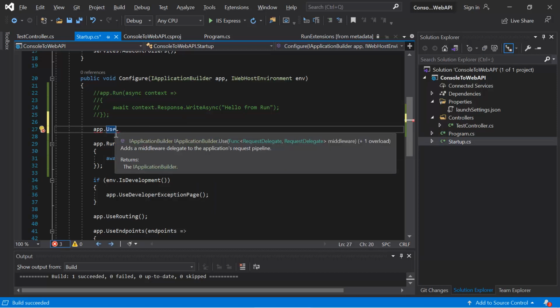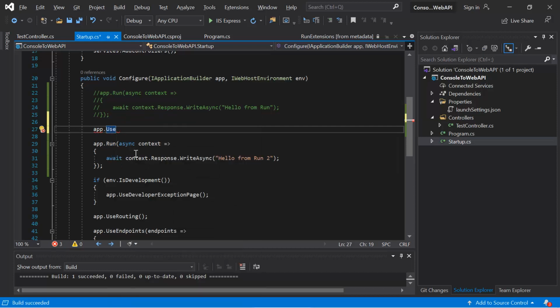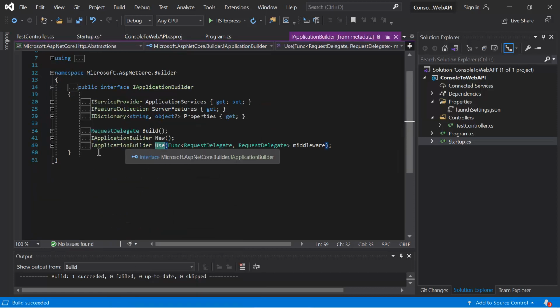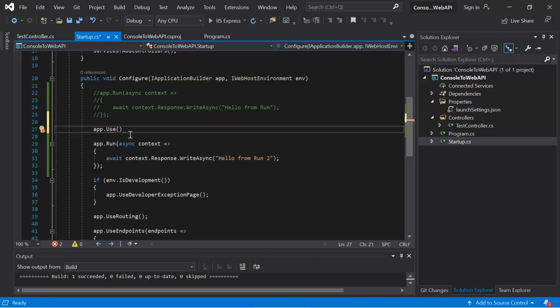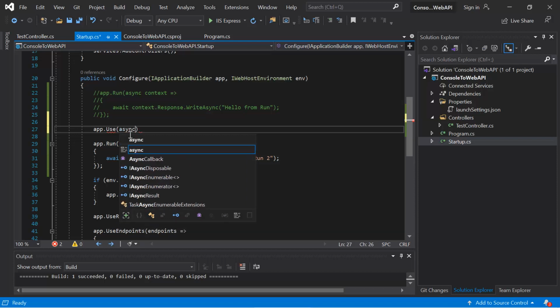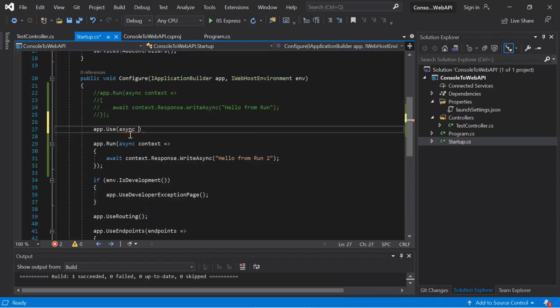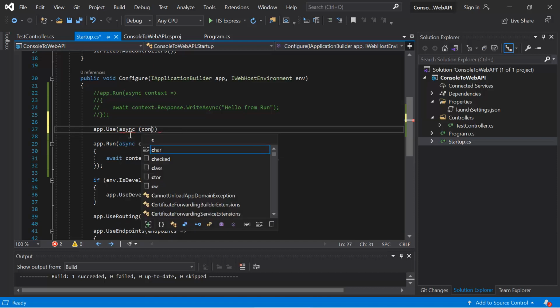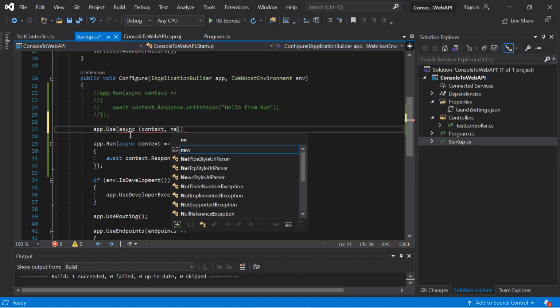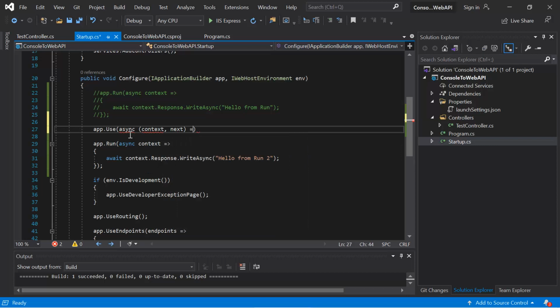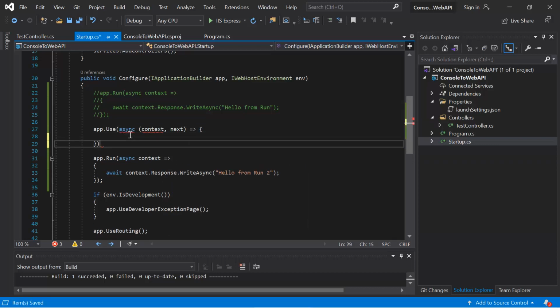Let's right click on this method and choose go to definition. So here is the definition of this use method. Adds a middleware delegate to the application's request pipeline. Since we are dealing with async programming, we can simply write the code for async, and here we need to pass two parameters. First is the context and second is the next. And here I can write some code.